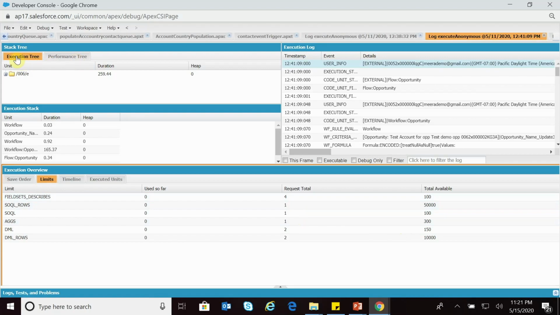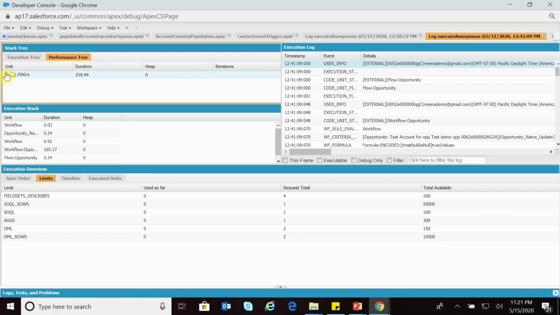Execution tree gives you a more detailed view of each of your operations with the duration consumed for that. But if you want to get high level details of your transaction time, go to the performance tree, and if you expand that, you can see those details.